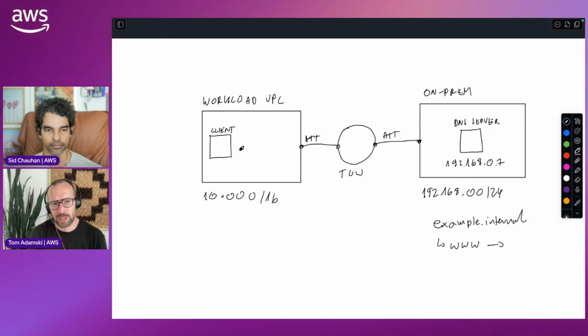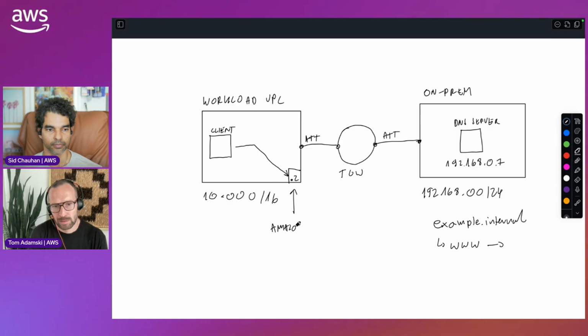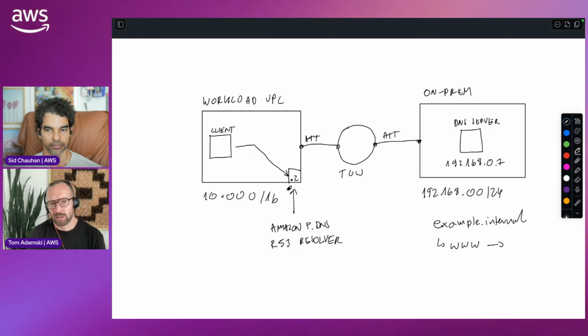And we know that inside the workload VPC, by default, a client would send all DNS queries for any destinations to the .2 IP address, the Amazon provided DNS, also called the Route 53 resolver. It goes by many names. And then that resolver would take care of figuring out where the query is for. What's the domain you're trying to resolve? Maybe you're going to GitHub. It's a public domain, so I'll come back and give you the IP addresses for GitHub.